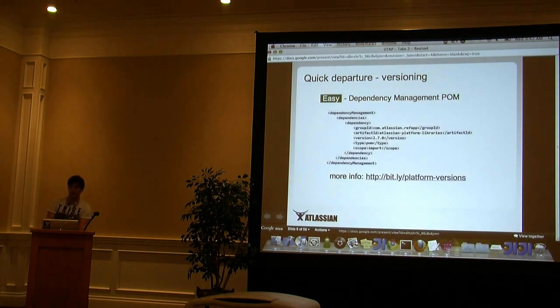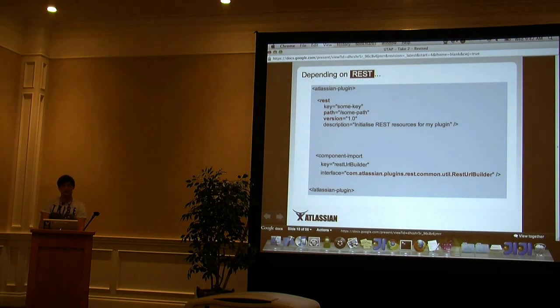If you want a little bit more information about migrating to this, just check out that link at bit.ly, platform versions. Of course, you can still continue to specify versions per module if you like, or if you want to override it for testing purposes, but there's really no need to anymore. Anyway, back to REST. Now that we've got the dependencies on the REST plugin in our POM, you'll need to add a REST descriptor to your Atlassian plugin XML file.